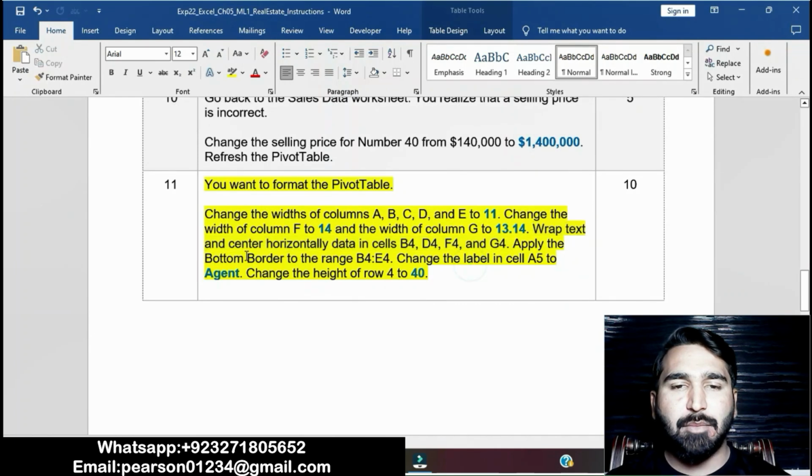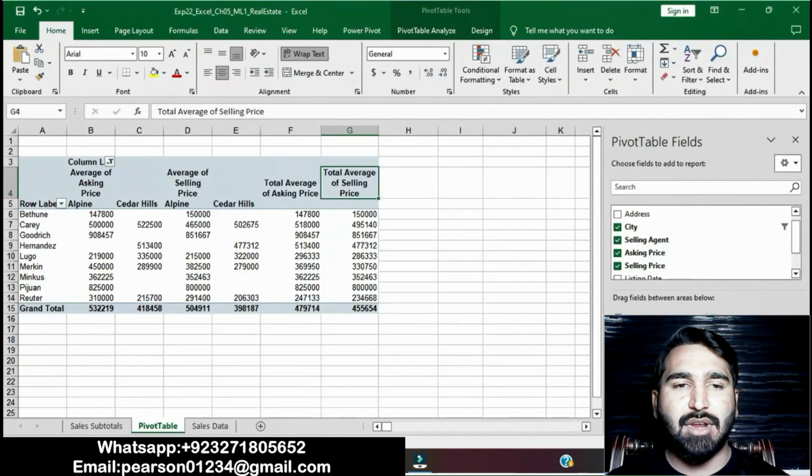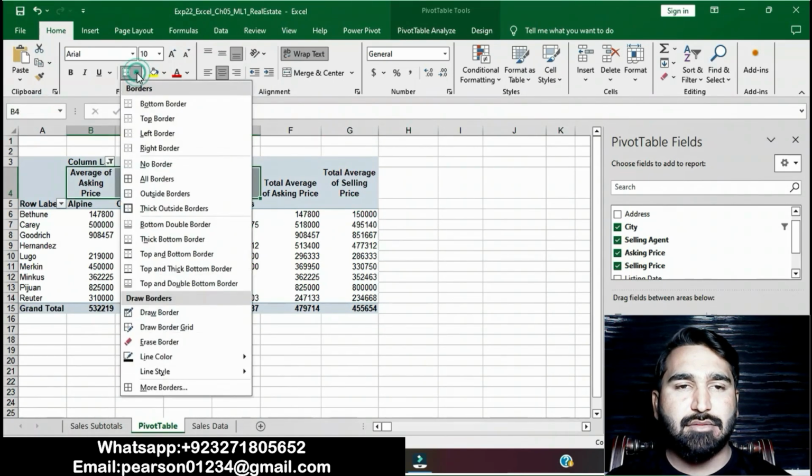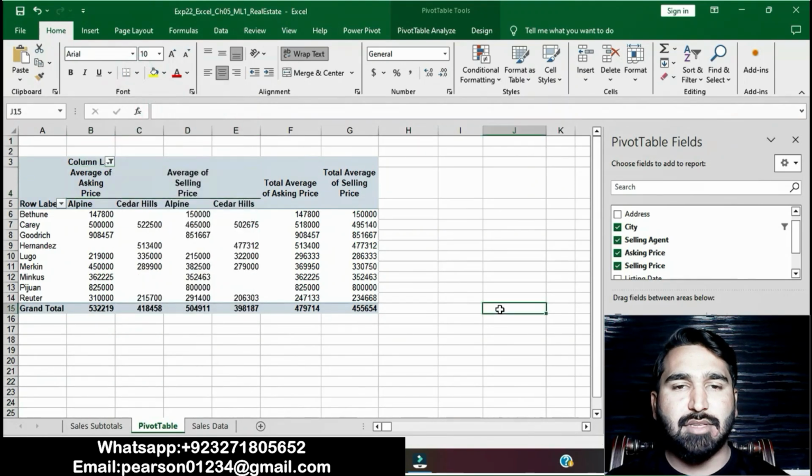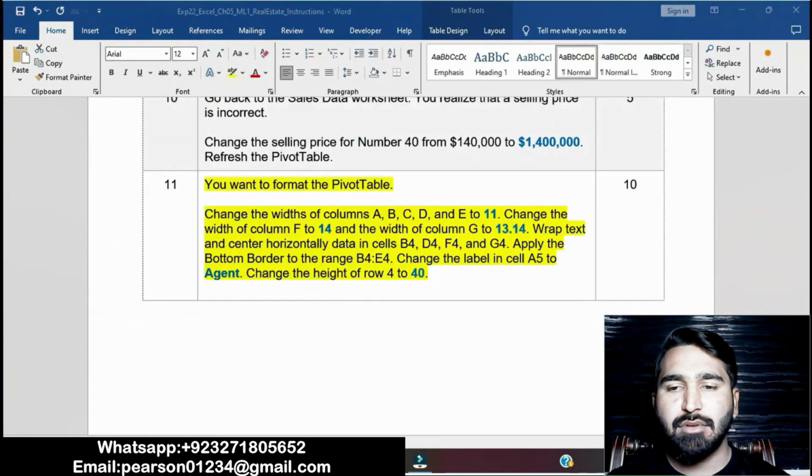Okay, apply the bottom border to the range B4 to E4. First we select this range B4 to E4. Okay, you can copy this range and moving on Excel workbook, enter this range. Okay, then click on borders and bottom border. Select bottom border. This is done now.